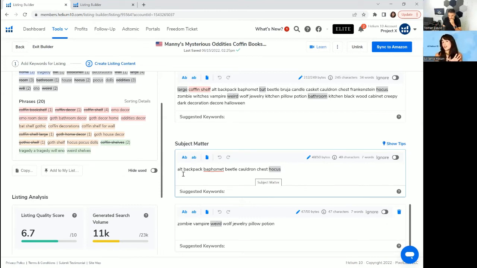So that's your way of running a study yourself, whether this particular field within listing builder helps your listing or not. Are you being indexed for this keyword? So that's amazing. And that's another.